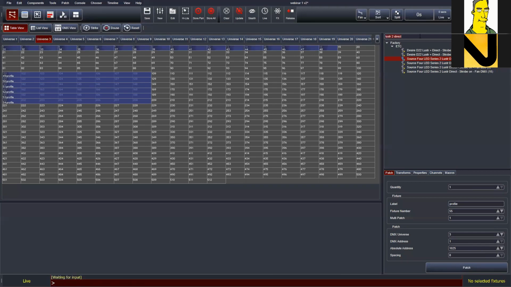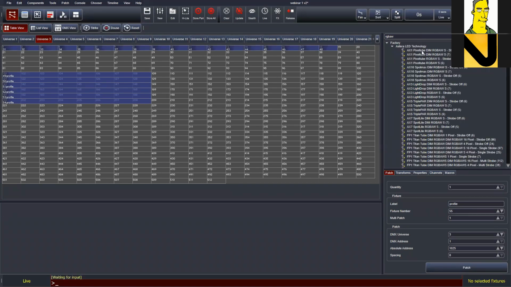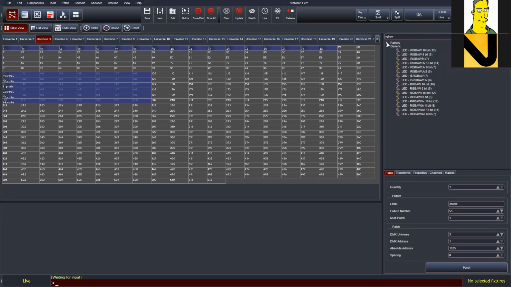I'm going to do one more example. I'm going to search for RGBAW. So this is just like a generic LED format that you might find. And instead of doing a multiple quantity, I'm going to show you the multi-patch. So if I patch 4 of these, what will be happening here is that we're patching 4 unique DMX addresses, but they're going to be controlled by a single fixture, which is fixture 55. So you might want to use this on things like blinders or something like that.